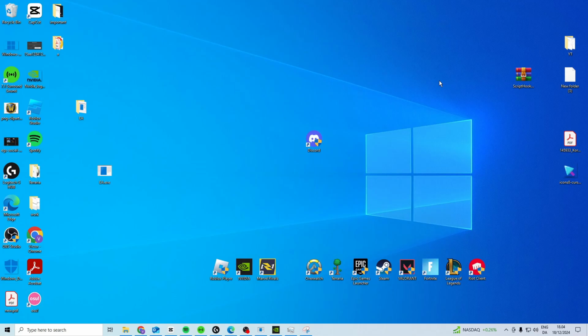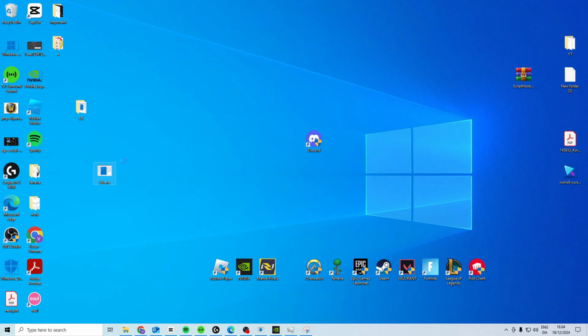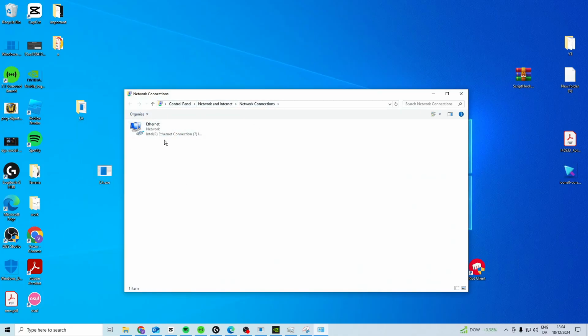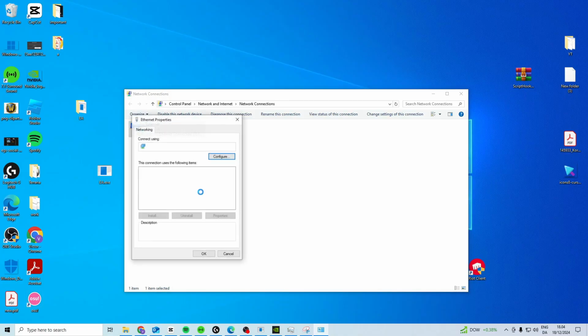In this video, I'll show you how you can change DNS server on Windows 10 or Windows 11. Now, the best way to do this is simply search for view network connections, and then you want to find the network that you're using or the one that you want to do it on. So I only have this one, which is my Ethernet. So right click and go to properties.